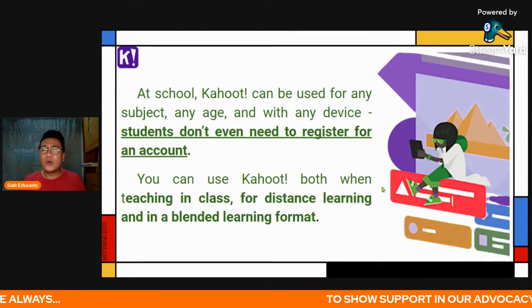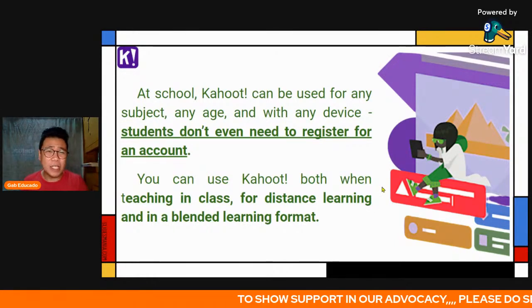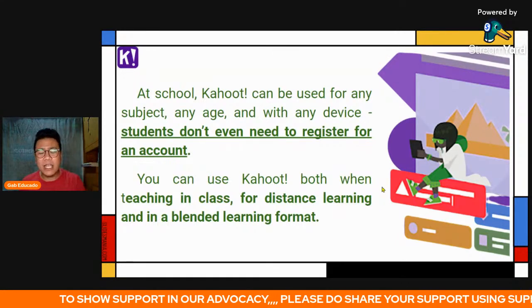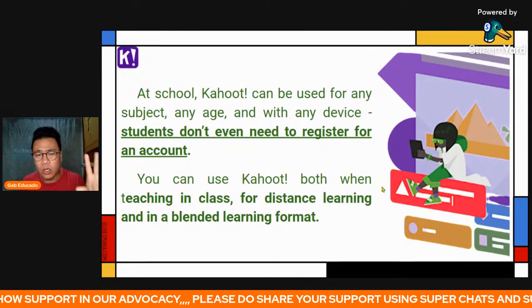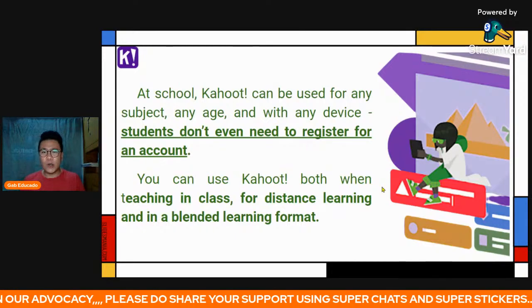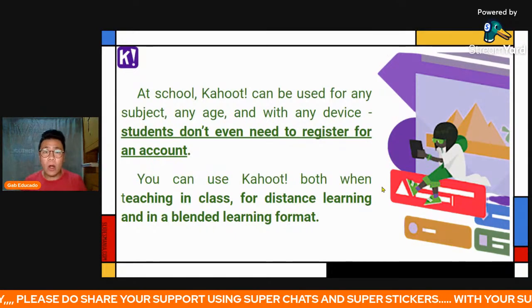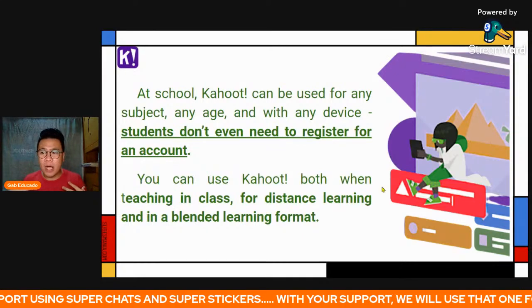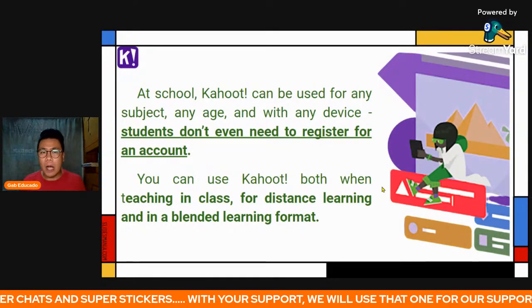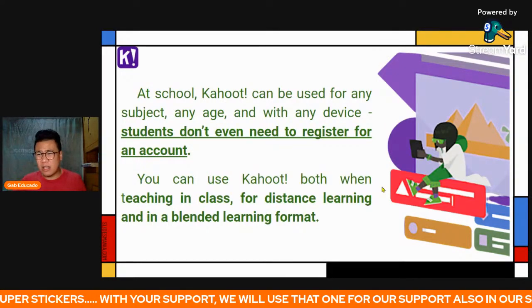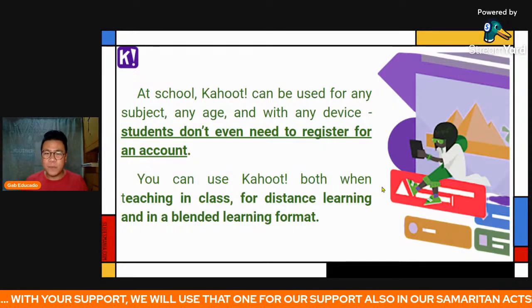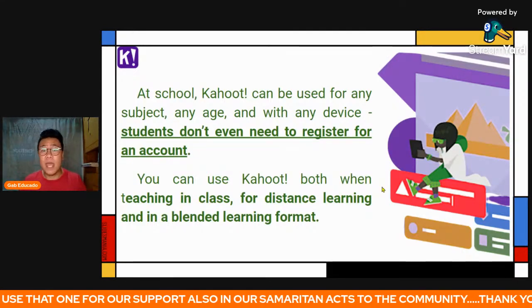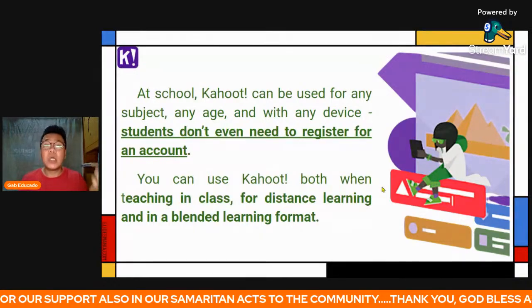connectivity sila. So syempre, babawasan mo yung animation, babawasan mo yung paglalagay ng mga mahabang video on the question itself. So, pwedeng pictures lang or text yung gamitin natin para mas ma-enjoy ng mga bata in terms of low bandwidth connectivity. So, yun naman talaga yung problema natin dahil hindi lahat ng mga estudyante natin merong access sa magandang connection.